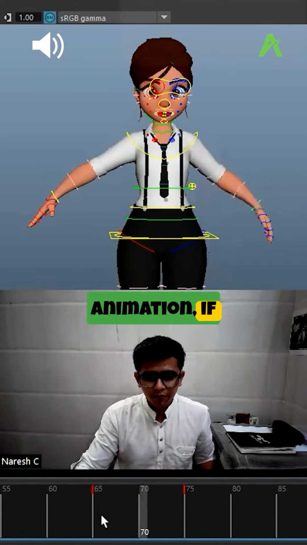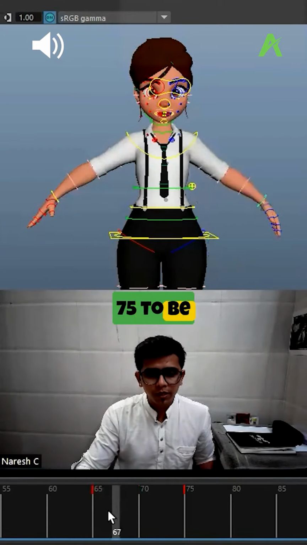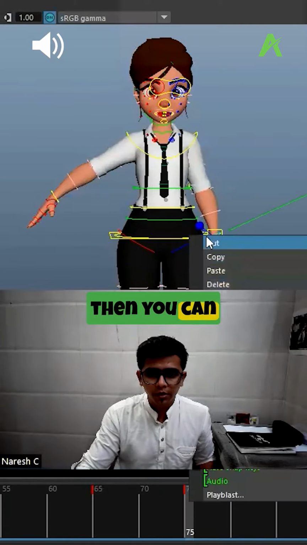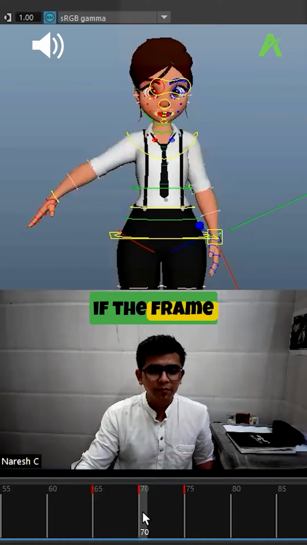While doing the animation, suppose you have two keys, 75 and 65 here. If you want the 75 pose to be copied onto an empty frame, then you can right click, copy, come to 70 and paste it. This is right if the frame is empty.